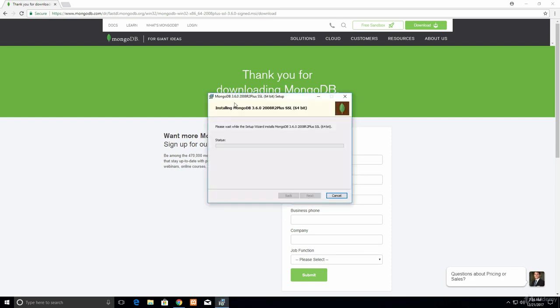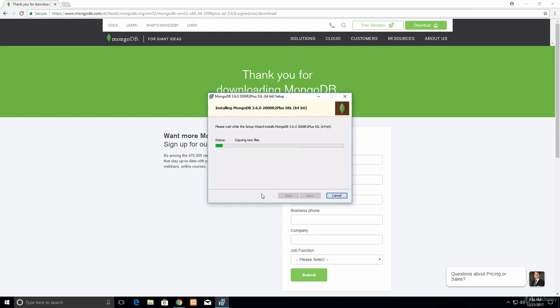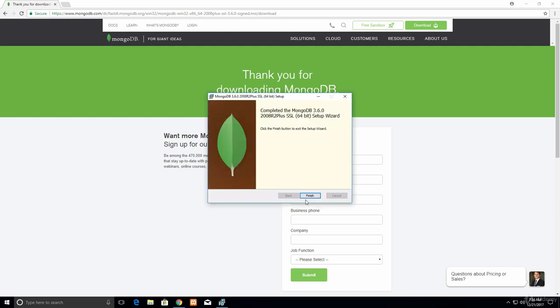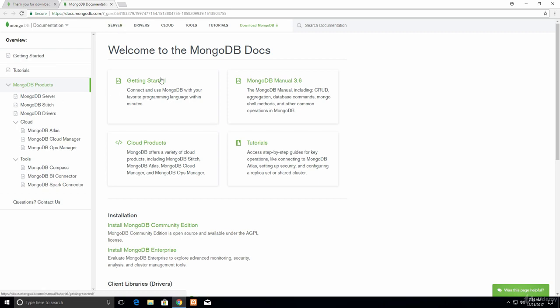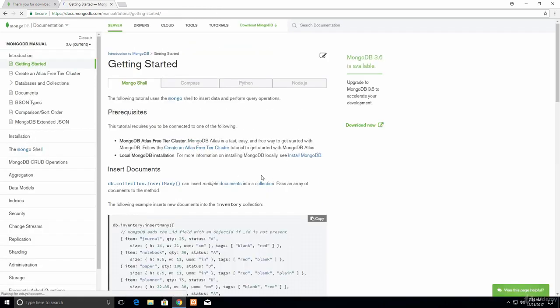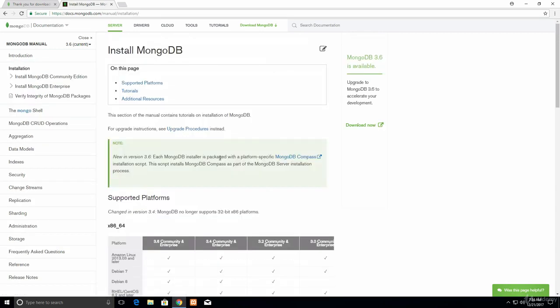So let's install this without Compass, and this should be pretty quick depending on your operating system or your computer. I mean, that's it. It's done, right? So the next step that we need to follow is to make a folder for our data because by default MongoDB is going to look for some folders in our computer. So we need to have those folders available so that way it can put the data in there.